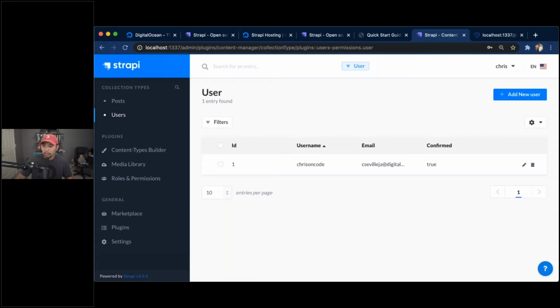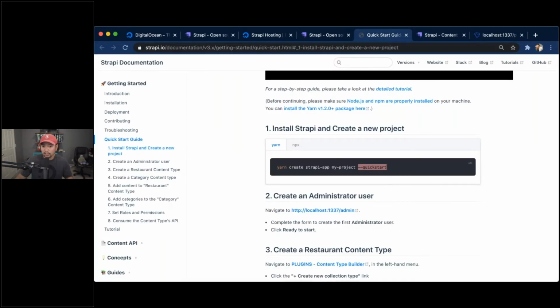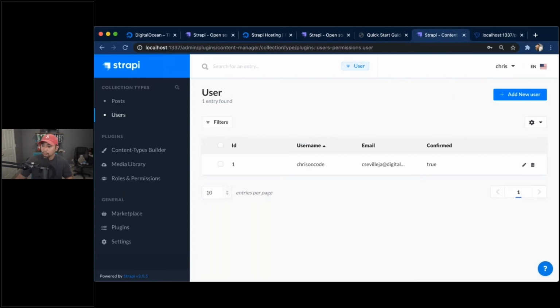Can we specify the database to be used locally? Yes, you can. There was a command I used right here for this quick start, which basically says use SQLite, but you can definitely point it towards MySQL, Postgres, or MongoDB locally. Okay. Question here, what is the authentication method? Is it a bearer token? Yes, it is. And we're going to talk about that in a second after we authenticate this user.